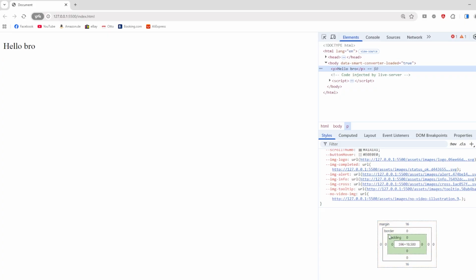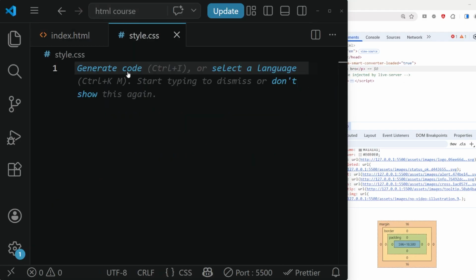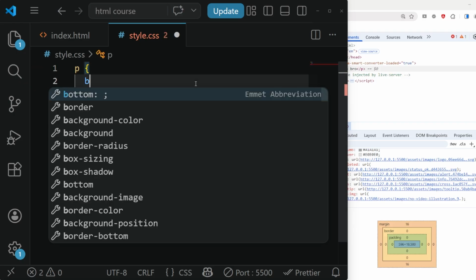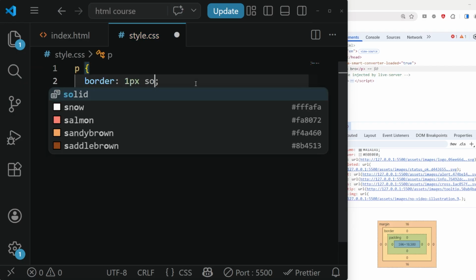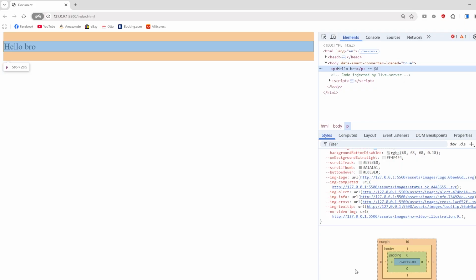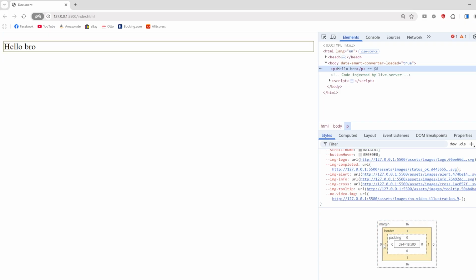So now let me show you how the box model changes once I add a border, for example. So let's add a border to our paragraph inside of CSS by targeting our paragraph. And now let's add a border of 1 pixel, solid black, for example. Let me go back to the page, and you can see now we have a border of 1 pixel around our paragraph. And you can see, once we take a look at the box model, we also see that we have a border of 1 pixel at every single side.